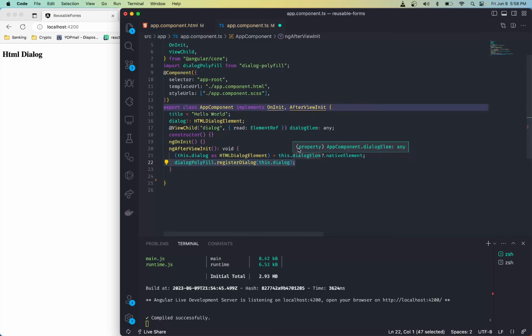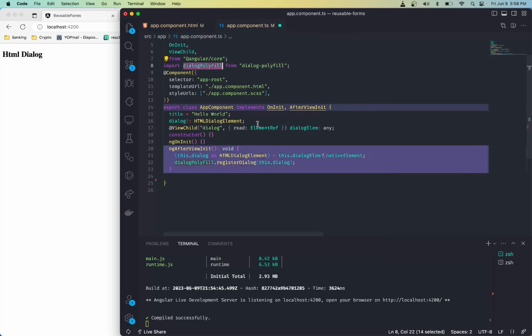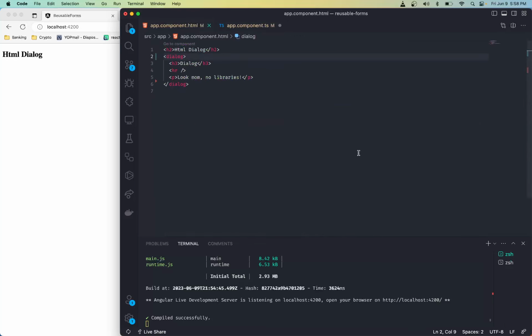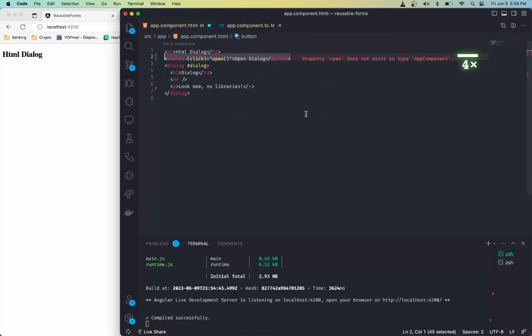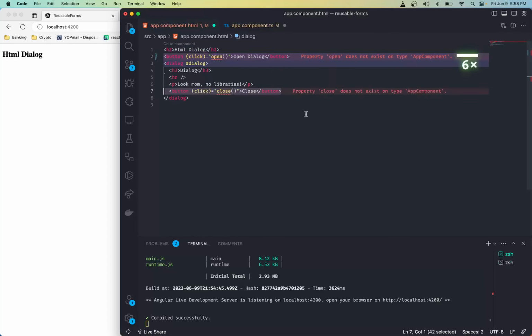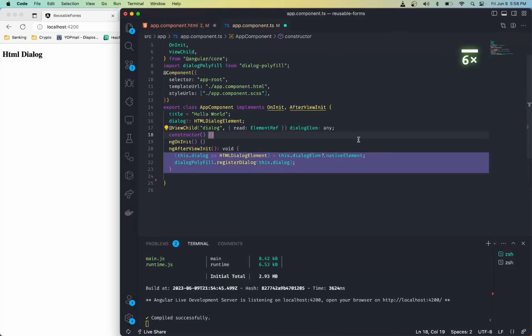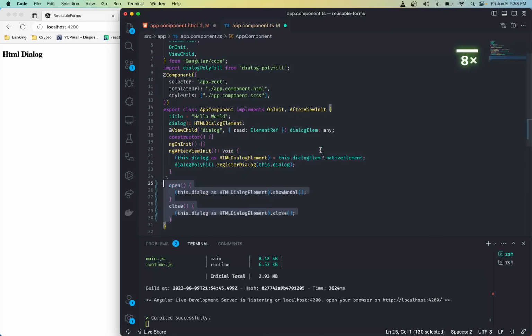We can get our polyfill out of the way and grab our import here, dialogPolyfill, and register the dialog from the class property, this.dialog. It's already got a reference to the template variable. Cool. And then let's go ahead and add that template variable here. And let's also add our open and close buttons. Here's our open button. Here's our close button. And let's add those methods.